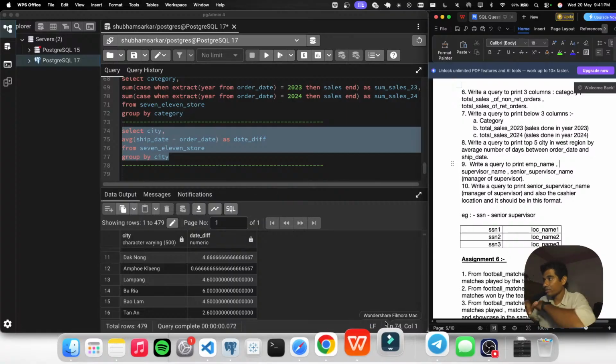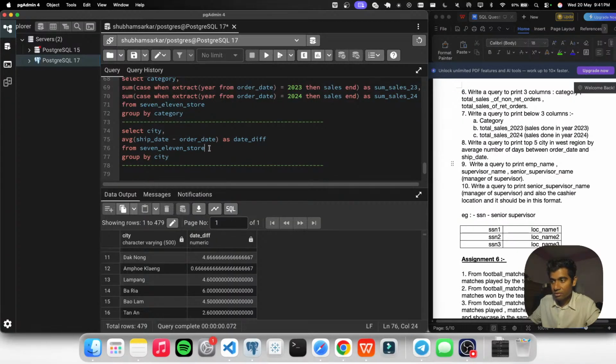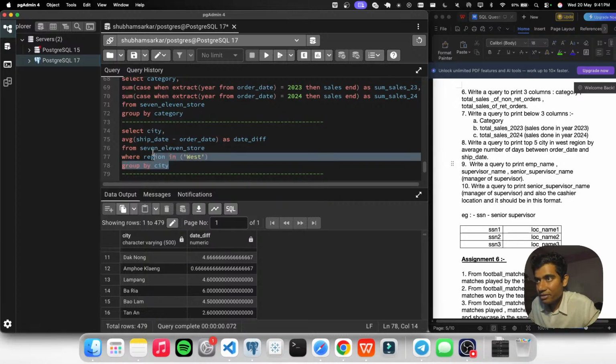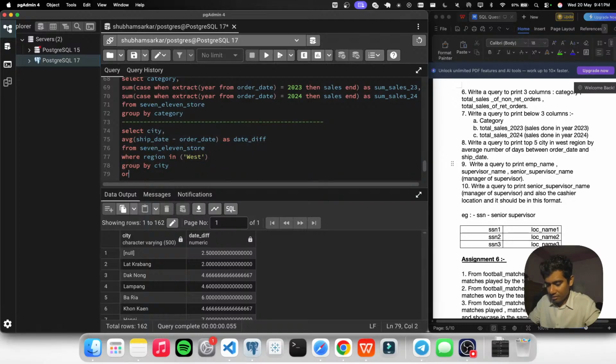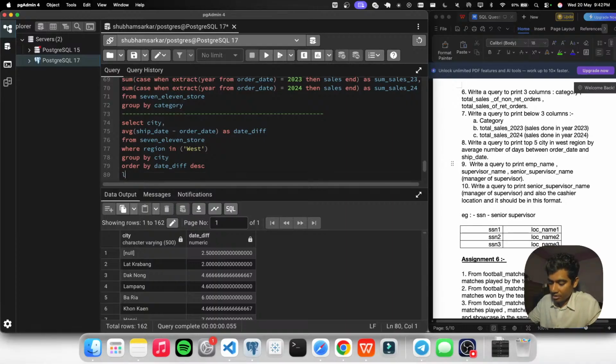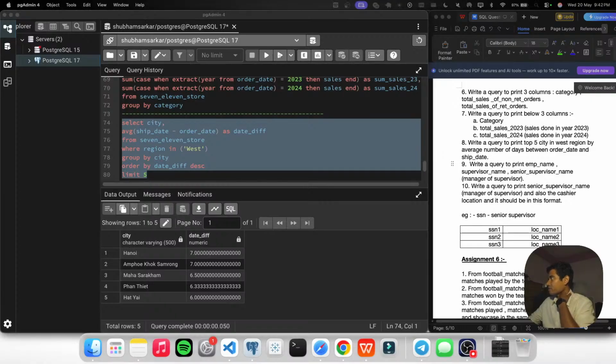Okay, 1 2 3 more things we have to take care of. Region also we have to take care of. So region we have to say where region in west, execute it. ठीक है, this is the output. Also top 5 cities. ठीक है, ordered by this descending, limit 5. So these are the date difference, I mean average of the date difference from all the cities. ठीक है, so here we have done the work for finding the output.